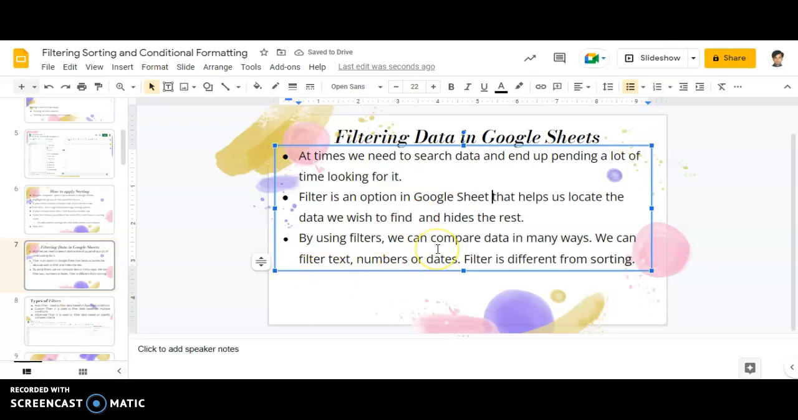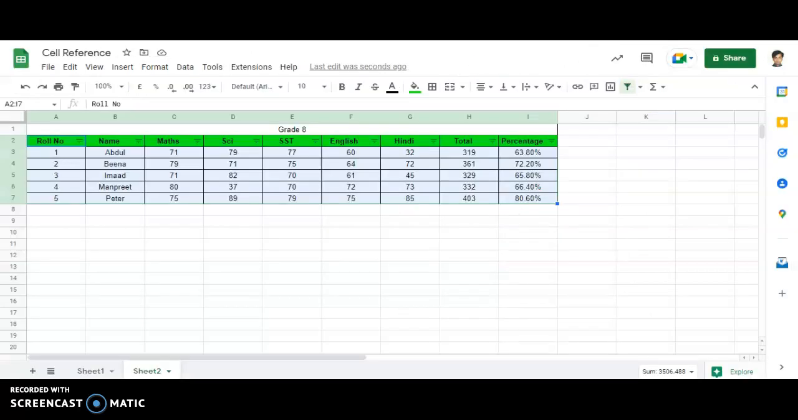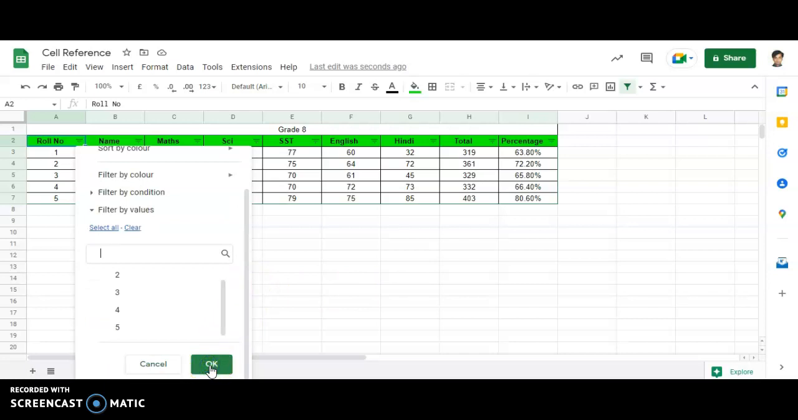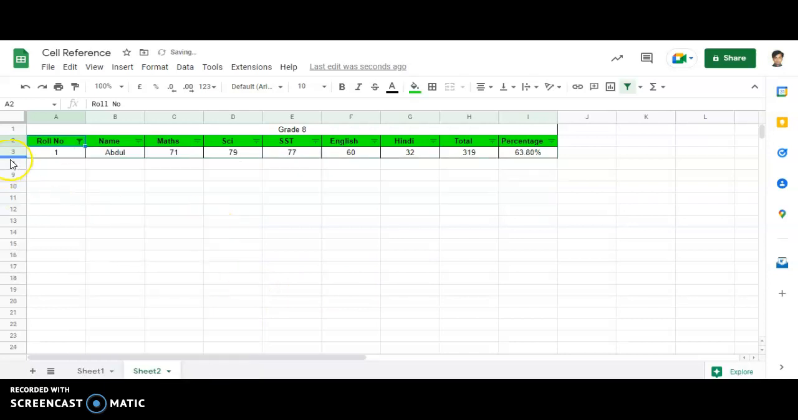By using filters. Filter is an option in Google Sheets that helps us locate the data we wish to find and hide the rest. Now over here, I'm interested only in roll number 1 data. So I will be going in roll number, selecting roll number and taking it all. Scroll down and click OK. As soon as you click OK, you will only be able to see roll number 1 data. 2, 3, 4, 5 are hidden.